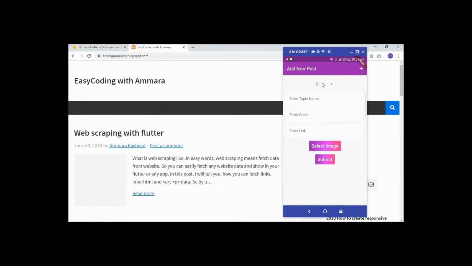First of all I will show you what we have done in the previous video. We created this layout, and by using this layout the admin can upload a new post to the Firebase database. This is the spinner and these are three edit text fields. After that I created a button, and by clicking on this button we select an image from the gallery and store it in Firebase storage, and then we store the image URL in the Firebase database.